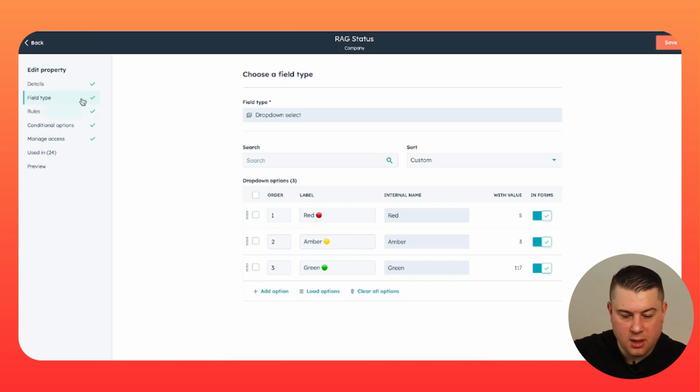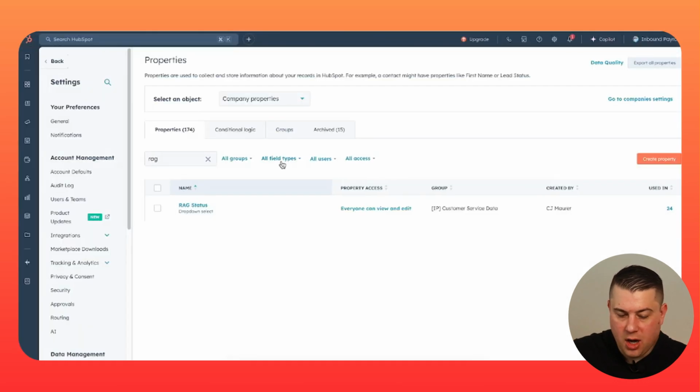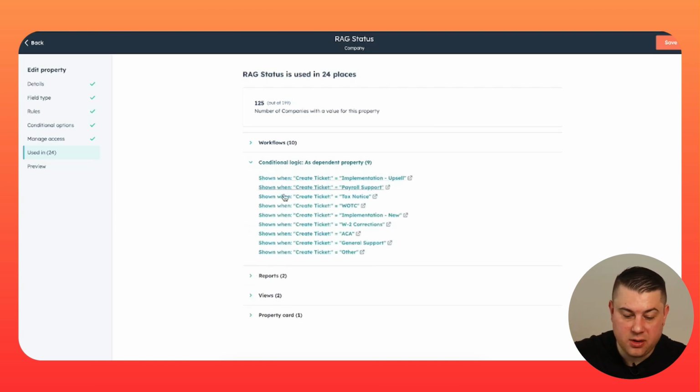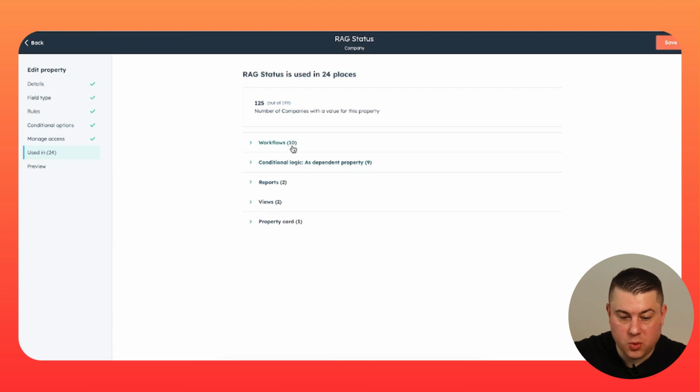Pretty simple, right? Now, I'm going to hover over this property and go over to used in 24. Look at all the places this is used. So we visualize it on a property card, it's in 2 views, it's in 2 reports, breaking down clients by RAG status, it's in conditional logic. Actually, as you can see here, what does that mean? When we move ticket properties to new stages, we require reps to confirm the RAG status, and then it's in a whole bunch of workflows.